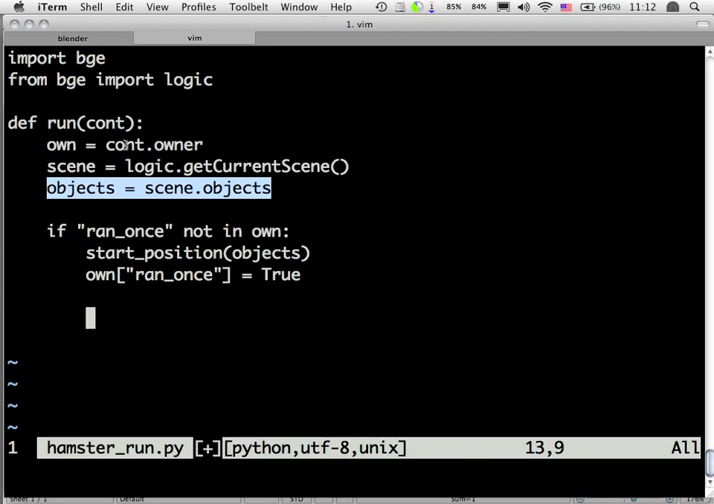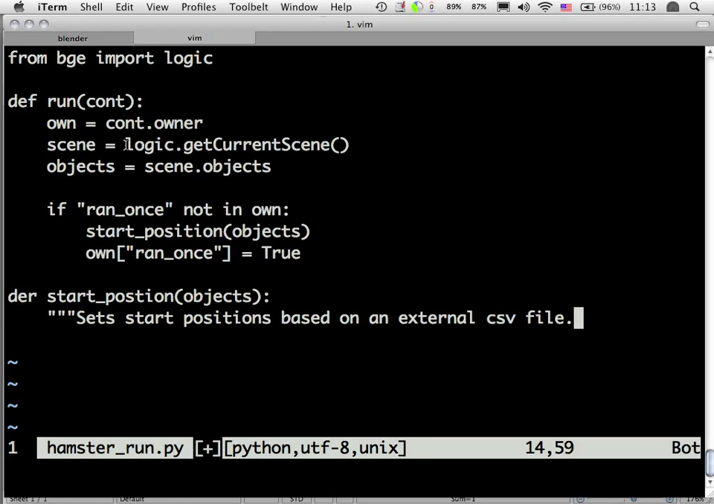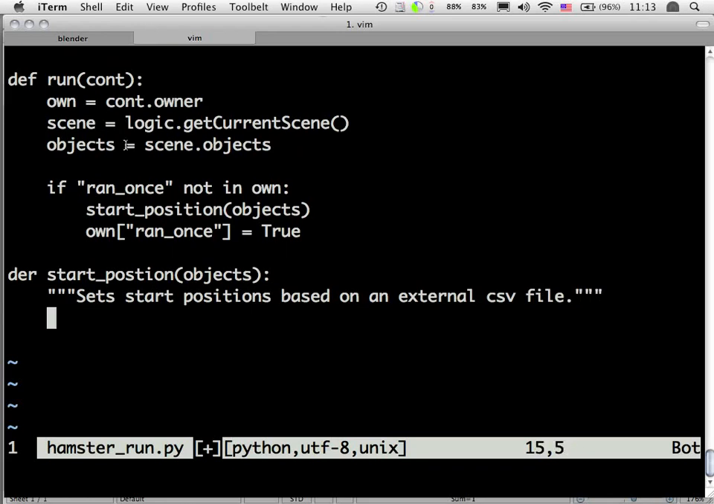So the very first time, that's not going to be there, and it's going to be cooking with gas. All right, so the next thing we have to do is define the start position objects. All right, so I like to write a, what do they call these? Anyway, an explainer, a little bit of text. So this sets start positions based on an external CSV file. Make it good English. All right.